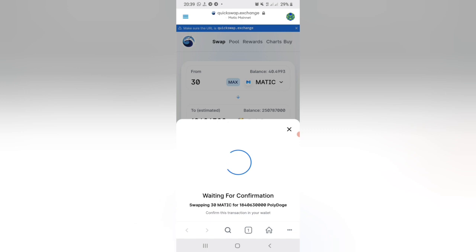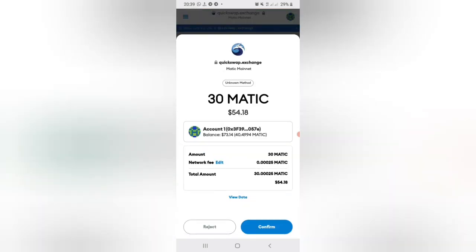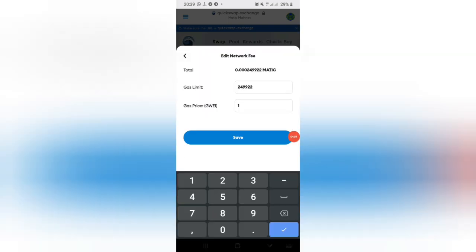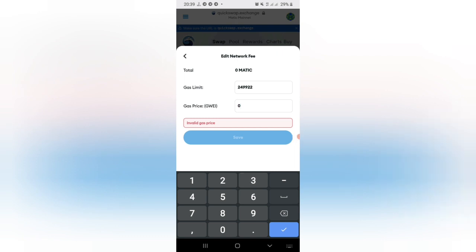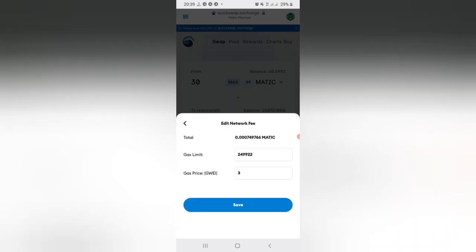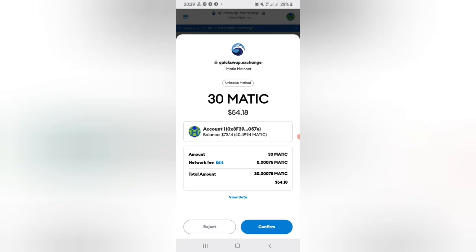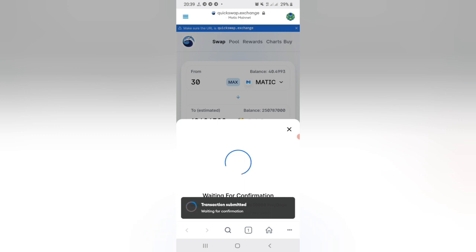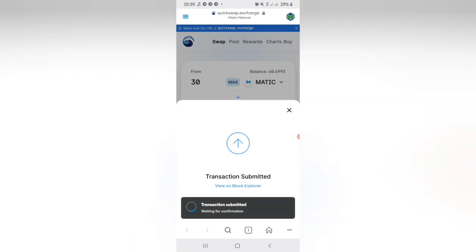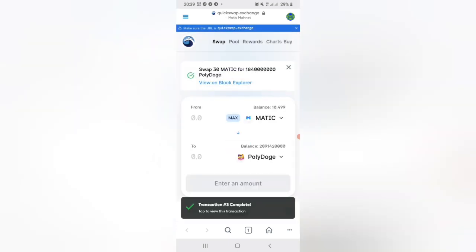After that, click on the swap button. You can see the network fee. It's a very low fee, so you can slightly increase the gas in order to prevent the failure of the transaction. I am using 3. Then also the network fee will be very low. Now we can hit the confirm button. You can see the tokens get credited into PolyDoji.